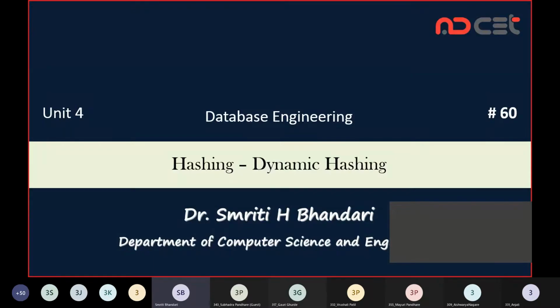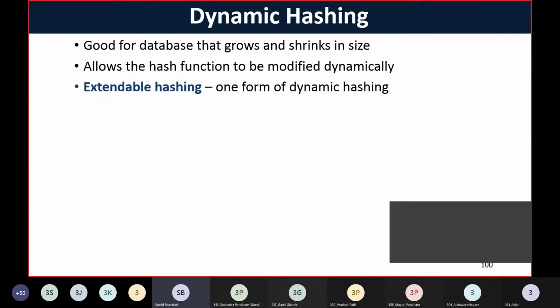Let us proceed with the concept of dynamic hashing now. Stated, the database may grow or shrink with respect to time. So the database may grow in size, or sometimes the database may shrink in size as time passes. So dynamic hashing is a good technique for such kinds of databases.